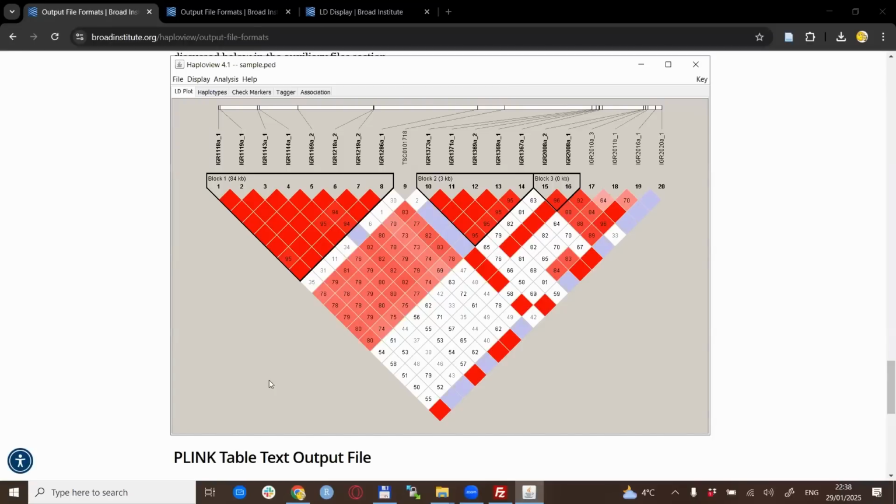But this is not just a static picture, you can do a few quite interesting things with it. And first and foremost, when you right click on any of these squares, some information will pop up.